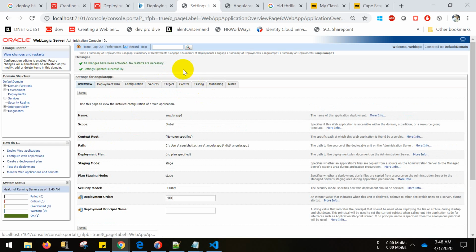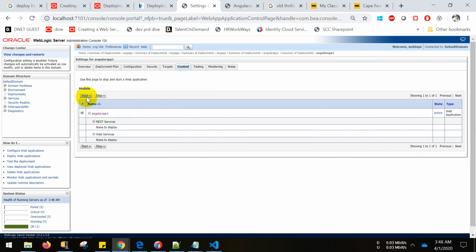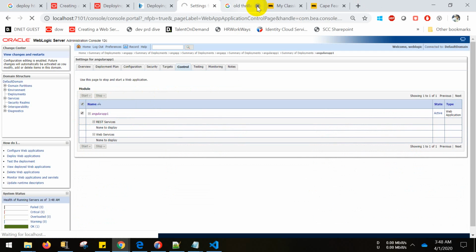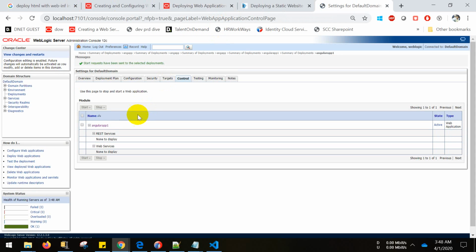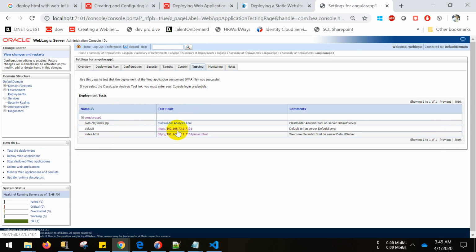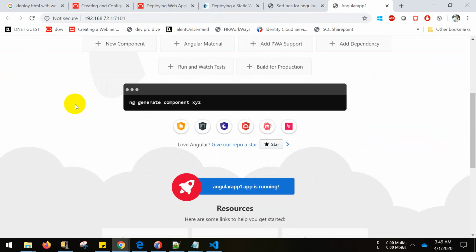Right now it's not serving, so I just need to go to control and click on servicing all requests. The start request has been sent to the selected deployments. Now we can test it. You can click on testing and click on the URL, and bingo, we are able to open it.